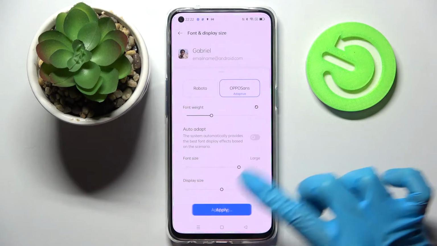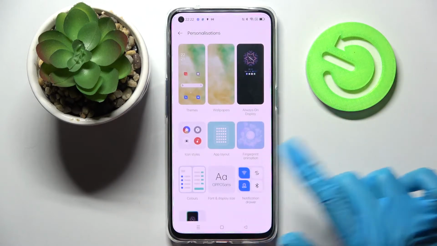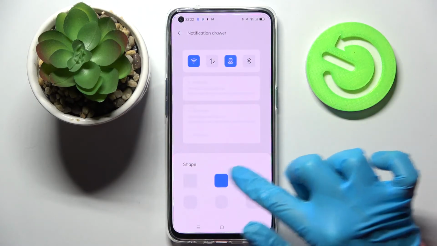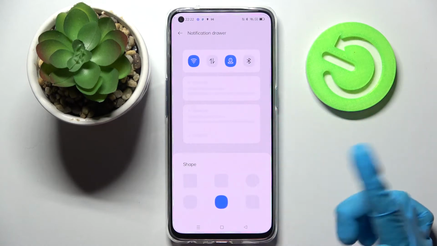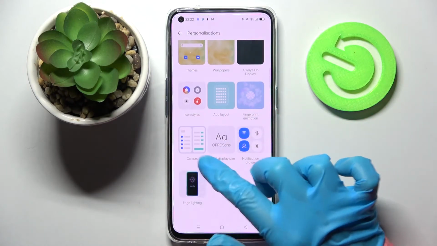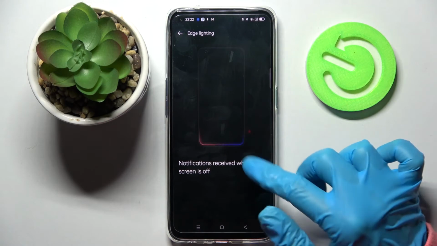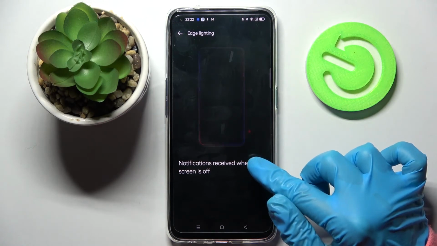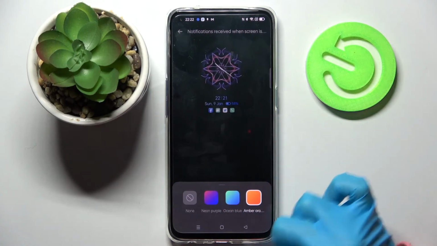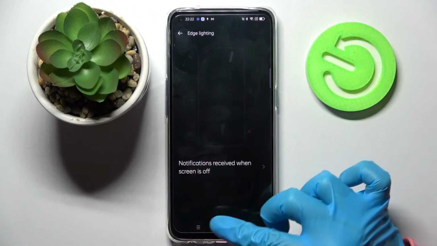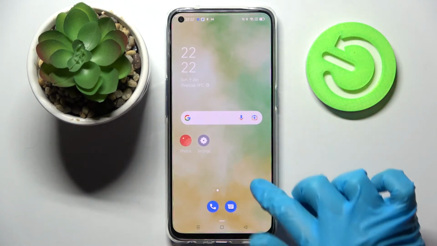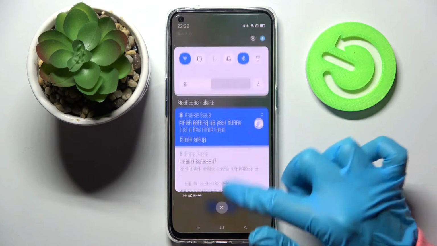Select apply to save your changes and tap on notification row. Pick shape of icons in tab menu. I will go with that one. And then click on Edge Lightning and tap on notifications received when screen is off. Select one of those colors, like neon purple, go back and now when I click home button, as you can see, theme of my device has changed.